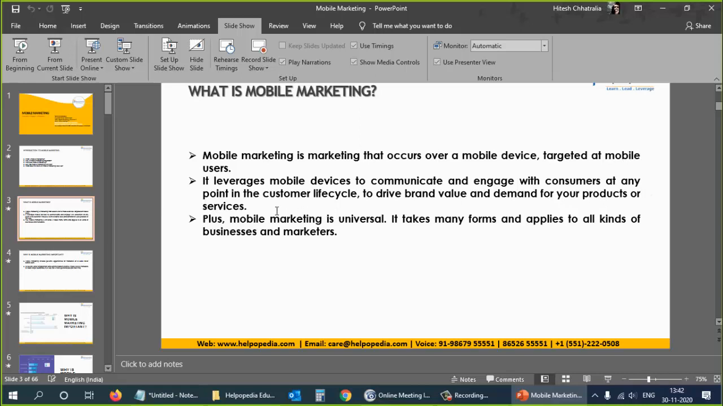So in this, you can directly communicate and engage with the consumers at any point of time, because the mobile device is the only device in the world that they carry with themselves all the time.